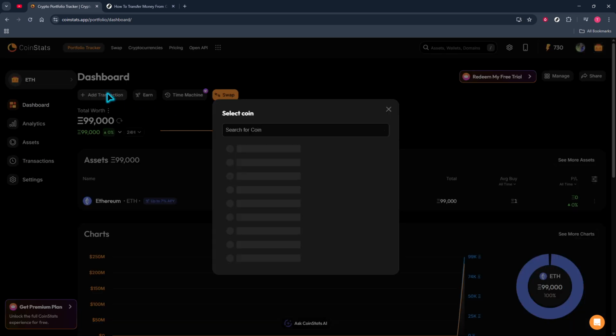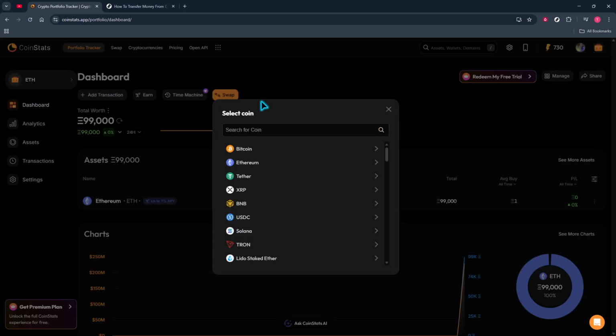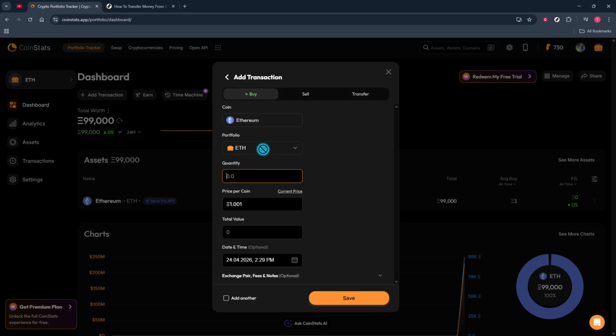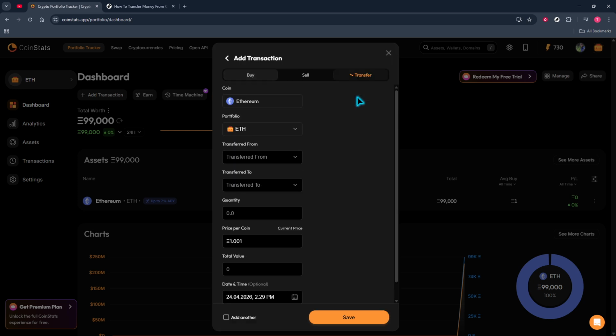Start by selecting the coin you're moving out. Use the search to find the exact asset and be precise. Pick the correct ticker and network so your quantity and pricing line up with the real-world transfer you made. Set the transaction type to transfer. You're not recording a buy or a sell here, you're documenting a movement between two places you track.